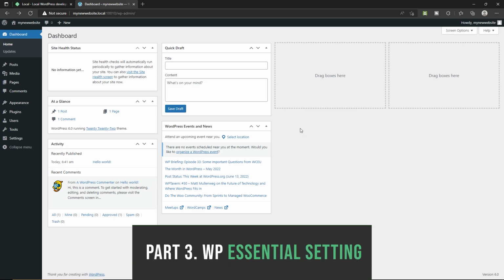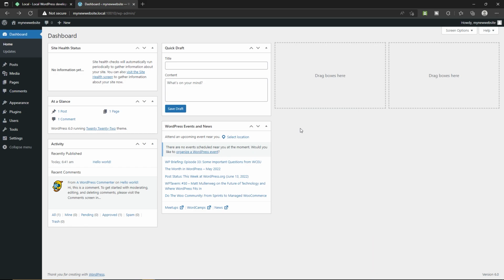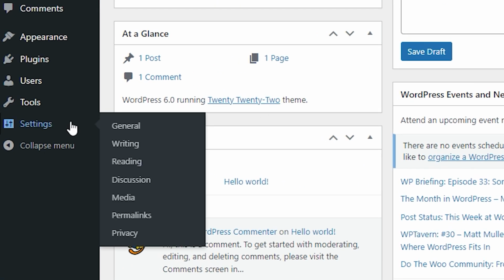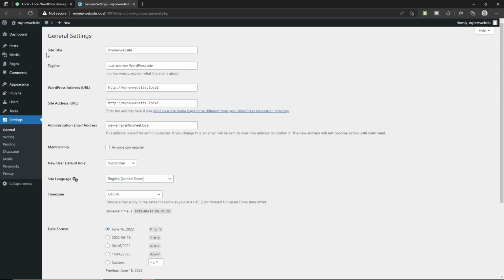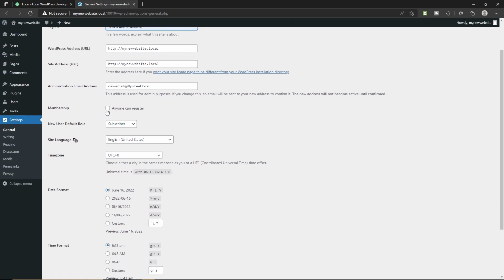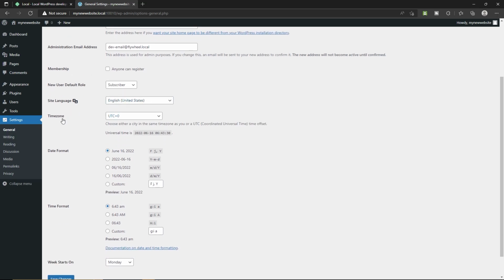In this step, we're going to look at the essential settings of WordPress. Let's hover your mouse over settings, click on general, and here you have the option to change your site title and your tagline. This is your WordPress address or URL, and this is your site address or URL. They should be the same. Below you have the option to select the membership. If you want to allow other users to register on your website, you can check this option, otherwise you can leave it unchecked.